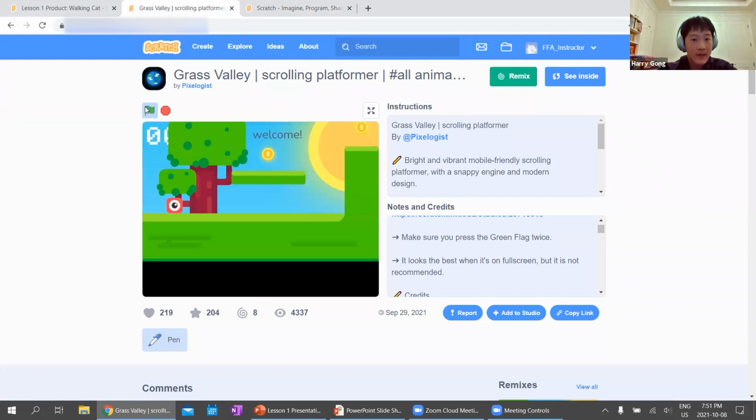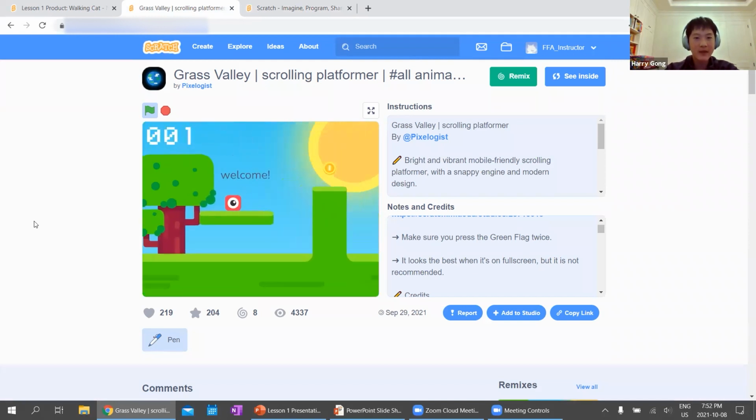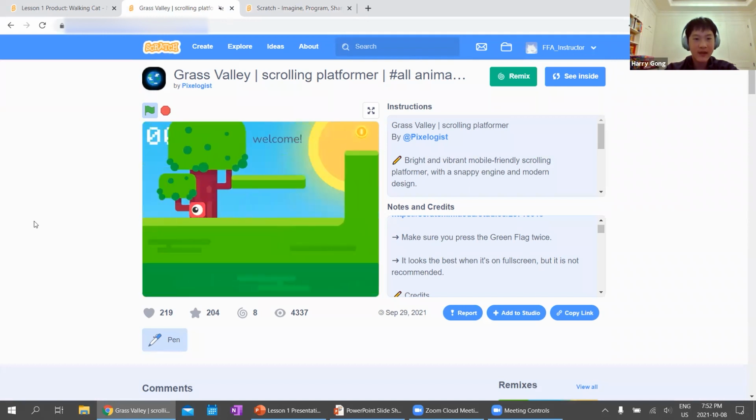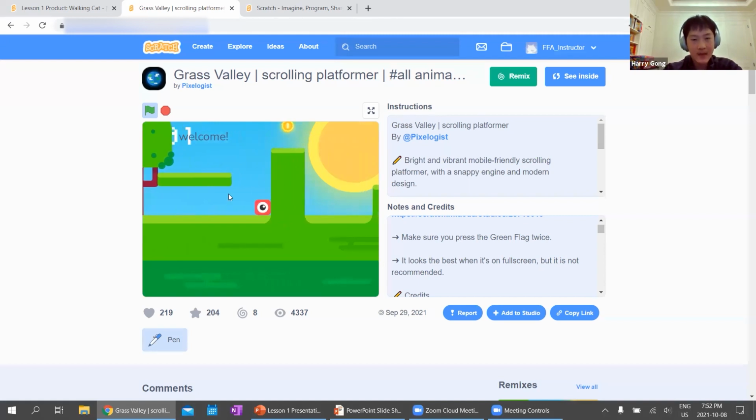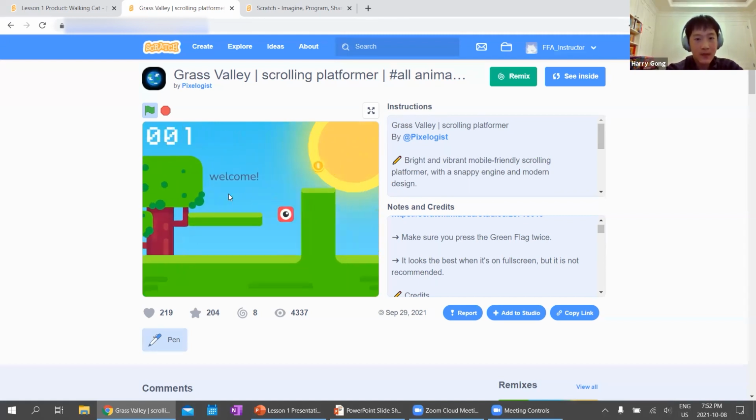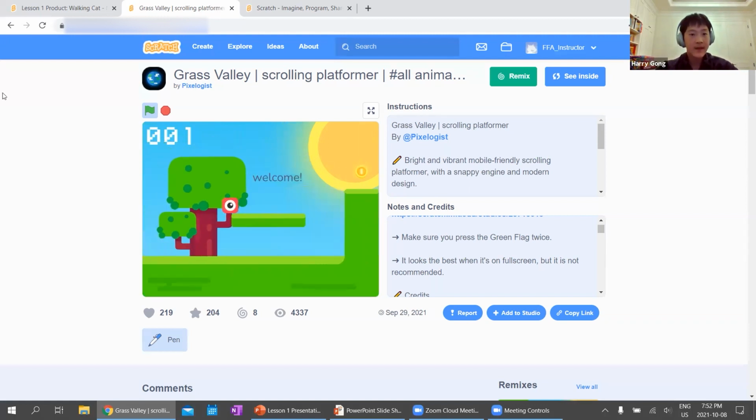So this program is an example of a type of game on Scratch called a platformer. This is quite a common game in Scratch. So basically, the player controls a character on the screen using the keyboard, the mouse, and perhaps through a touch screen. As you can see here, the main part of the program is this part.